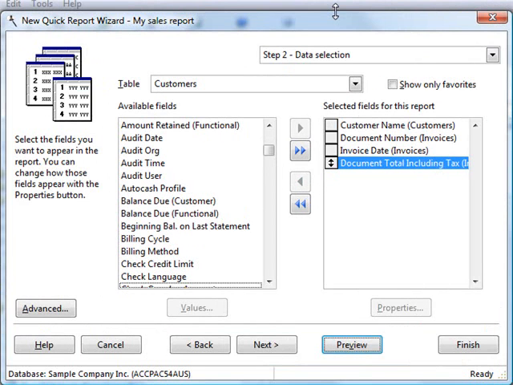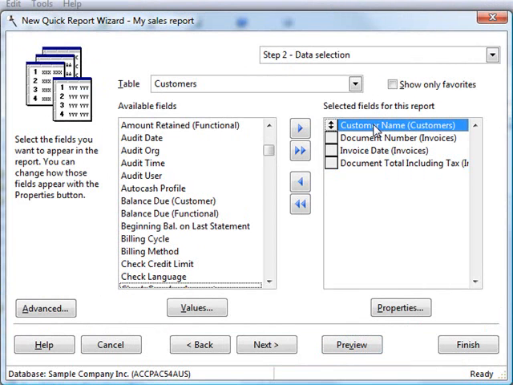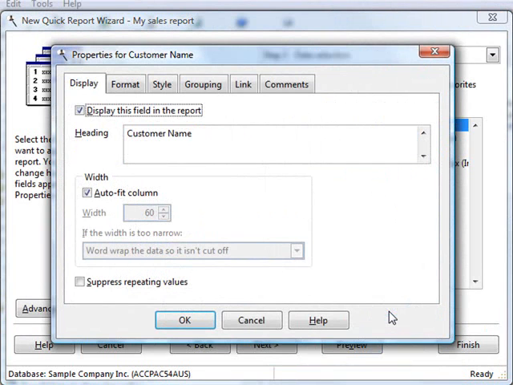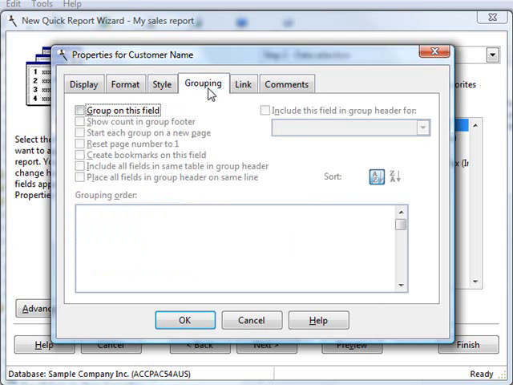The way that you change how a field appears in the report is either by double-clicking it or selecting and choosing Properties. Either way, you get a Properties dialog where you can control how this field appears, such as the column heading, the width, and so on. What I'm going to do with the customer name field is, on the grouping page, turn on Group on this field, because by grouping by the customer name, we can see all the invoices for that customer together.